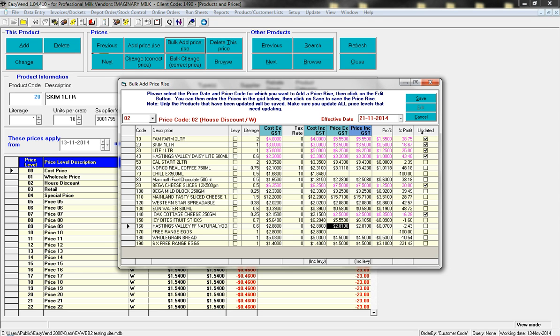So over here, you'll notice that the updated buttons will have ticks in them as well because they need to be updated. All of the ones that you have changed will now be in a purple color so that it's very clear for you what prices you have changed. Once you are finished with that, you can click on Save, and those prices will change for you as of the effective date.